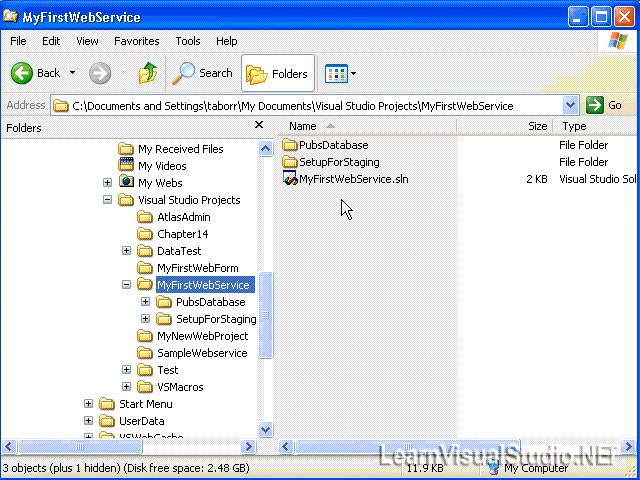And when I do that, you can see that a couple of the actual projects are stored underneath this folder. For example, the database project that I created and the setup project are actually stored here, but the rest of the projects, the two web projects that I've created, are stored elsewhere. But here we find the solution file.